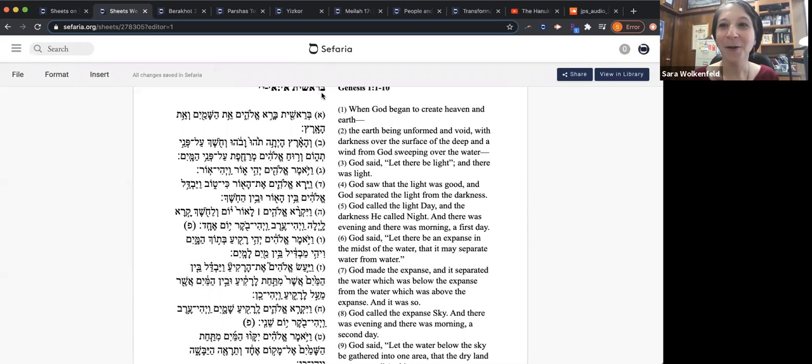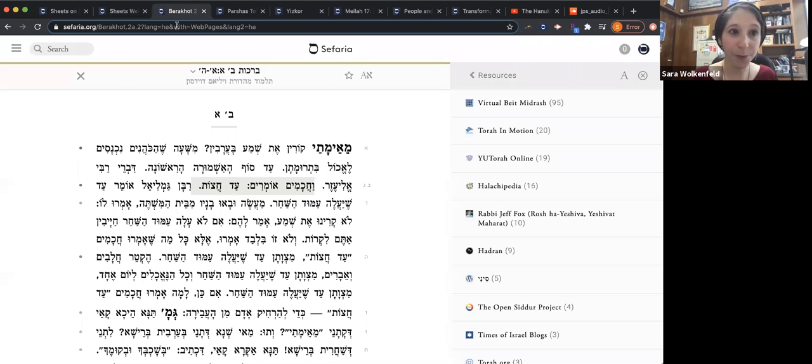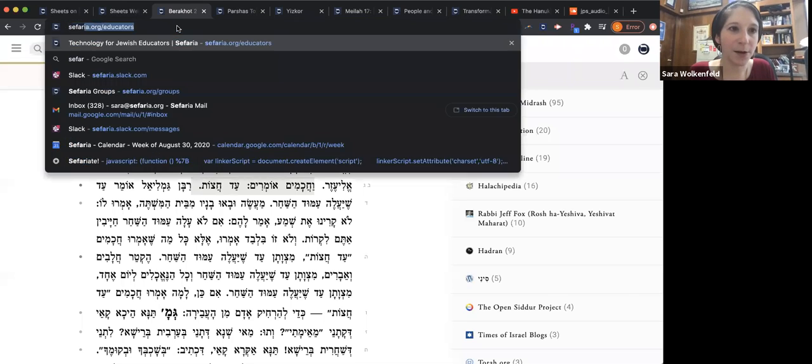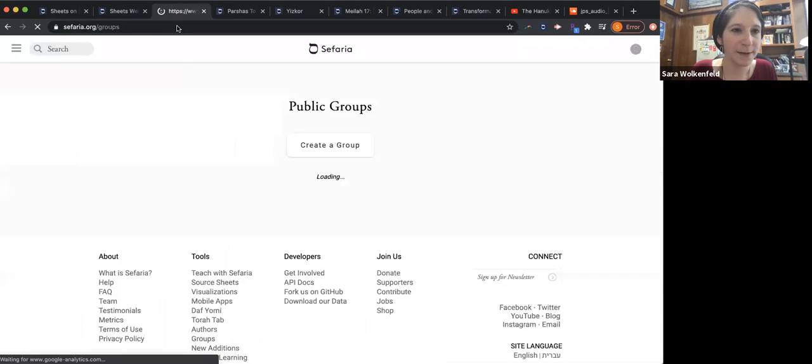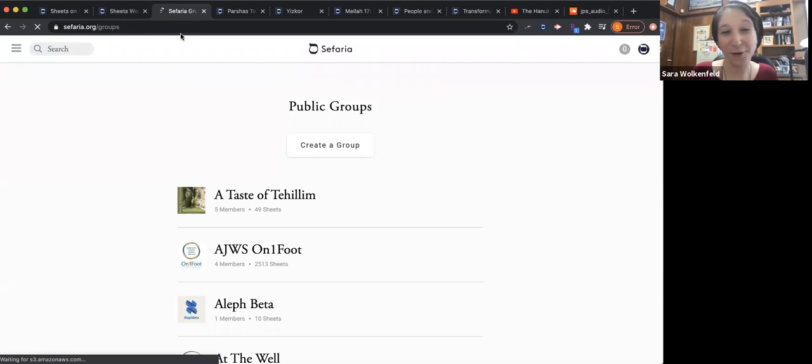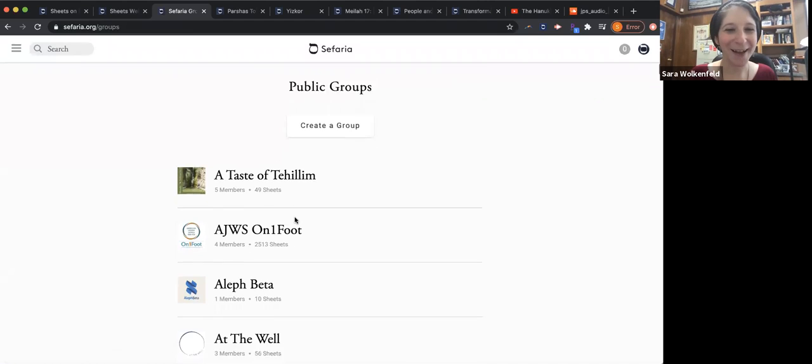I'll just say one thing briefly before we wrap up about groups on Sefaria, because that was one of the options that you see in the share button. Sefaria has the option to group and brand your sheets. So it's sefaria.org/groups. These are our public groups. I'm showing them to you because they're public. I can't show you our private groups, but you don't have to make a group public, just the way you don't have to make a sheet public.